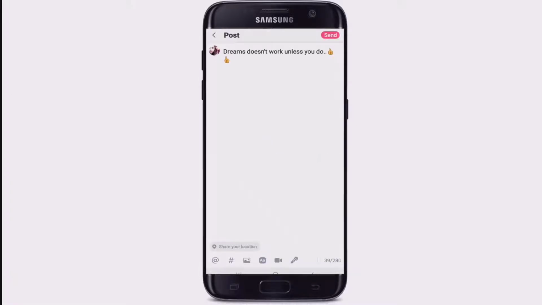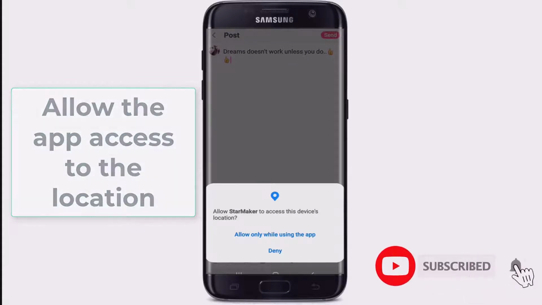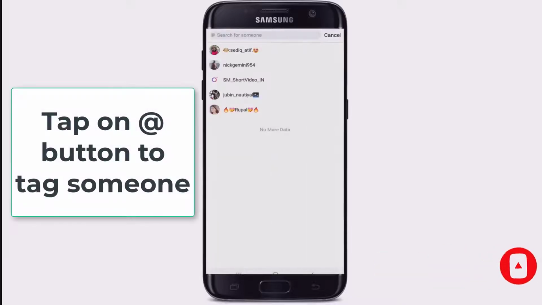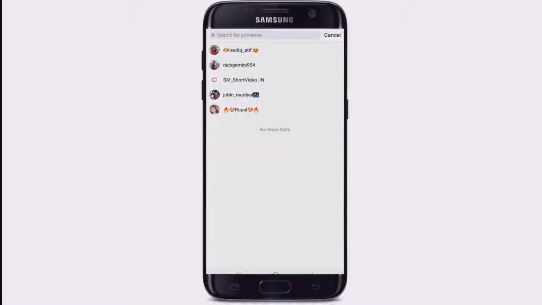If you want to share your location, then tap on Share Your Location. Allow the app to access the location by tapping on Only Allow while using the app or Deny. If you want to tag someone, then tap on the Add the Red button and tag anyone that you like. Use hashtags in your status, search for them.